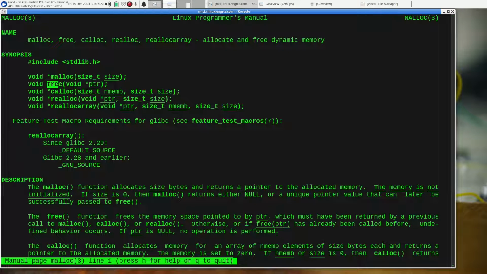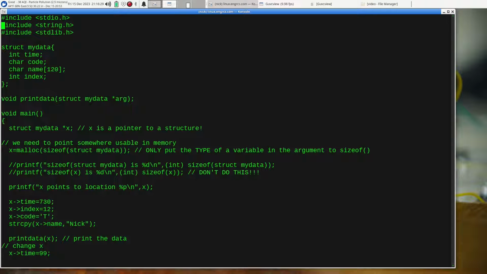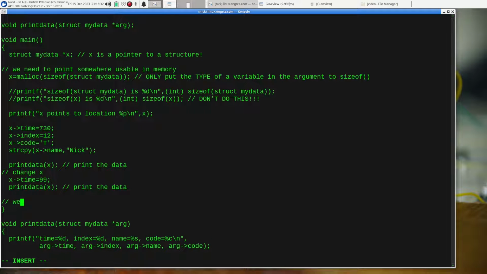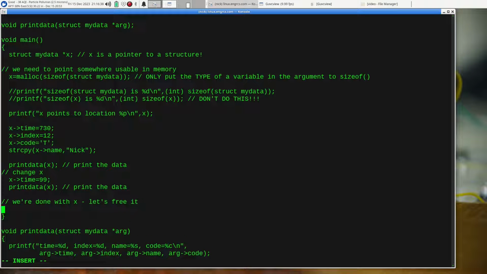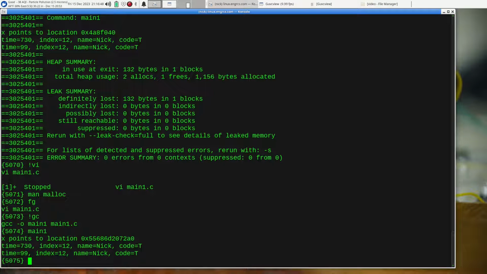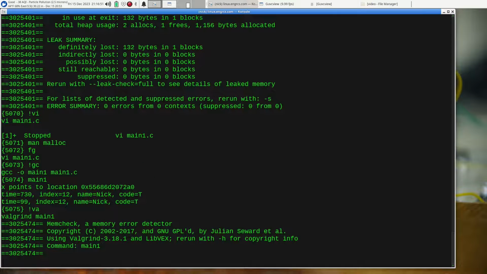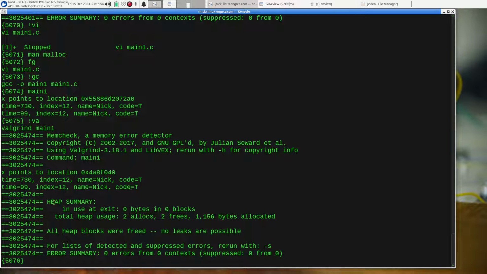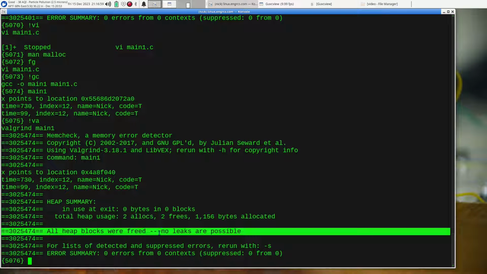So free, you give it the address of the beginning of the memory block that you want to free. So let me go in here, and after I'm done using x, let's free it. So I'm just going to say free x. And that's all it takes. So now when I compile this and I run it, it looks exactly the same, but when I valgrind it, now I get a different heap summary. It says in use at exit 0 bytes in 0 blocks. And here's what you want. All heap blocks were freed. No leaks are possible. That means you're not going to lose any points for having memory leaks.